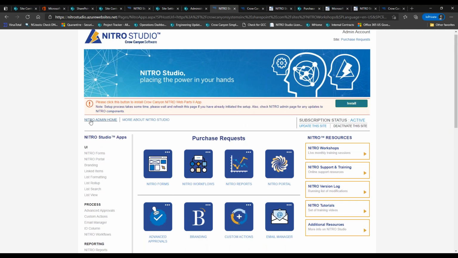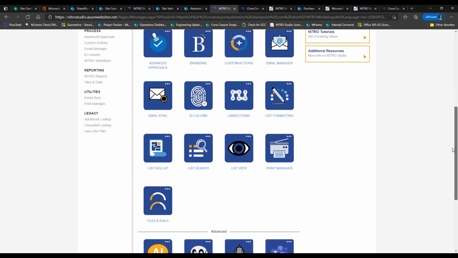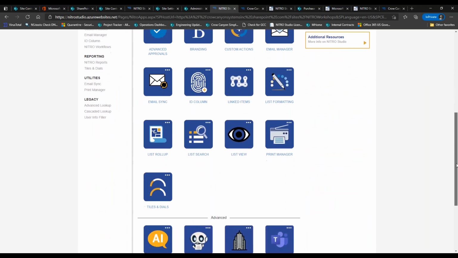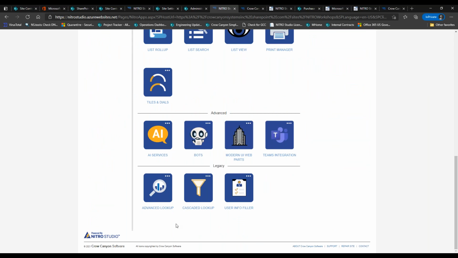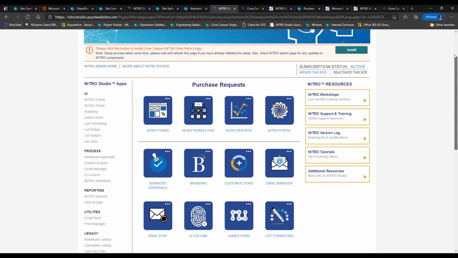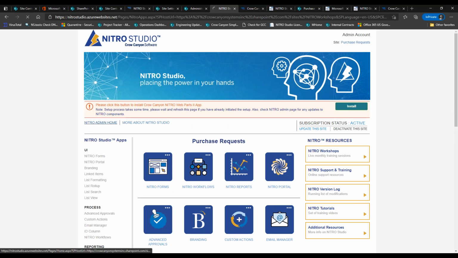But that's pretty much it. I mean, it's those resources. You've got the apps in the middle. We have some bots apps, and we have some legacy apps that you probably don't have to worry too much about if you haven't used them before. Don't worry about it. But that's from here. So let me go over to the Nitro admin home.